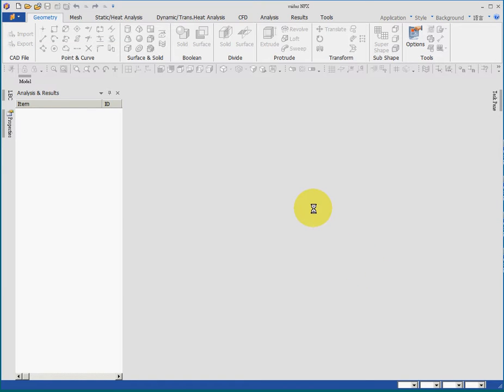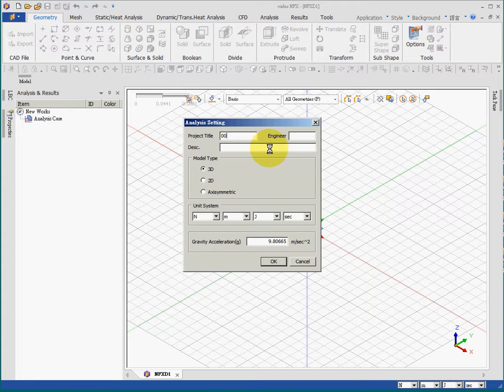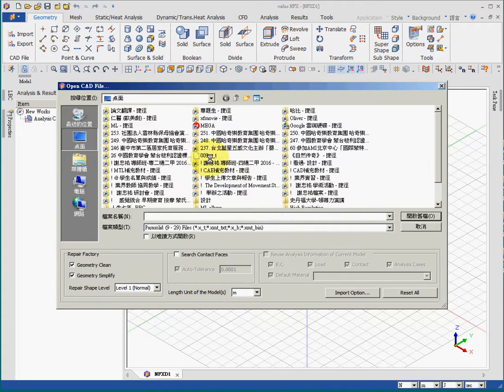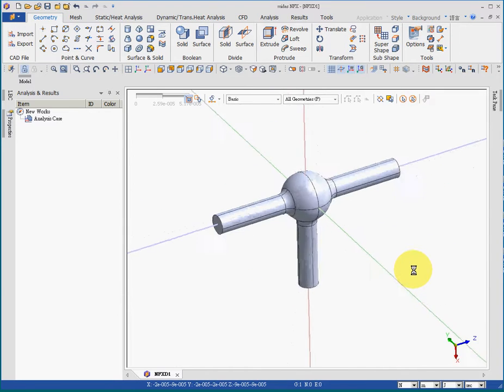Midas NFX Lecture 9, CFD Analysis: Mixing of Hot and Cold Water. Open a new file. Give it a name. Import geometry. So we finish with the first step, the geometry.